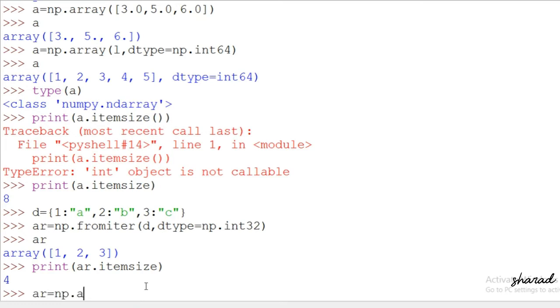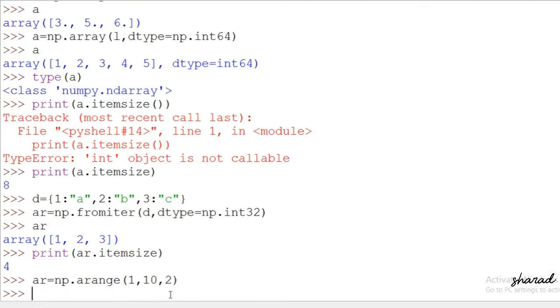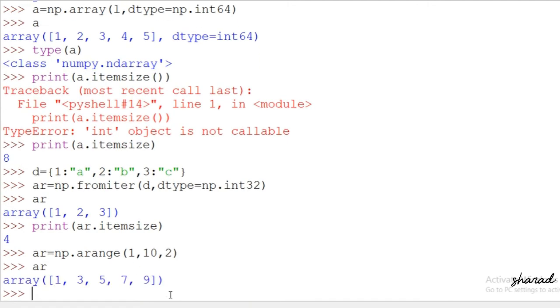So here we are creating an array using the arange function from range 1 to 10. Here 2 is the interval or the step value. It will start from 1 and go until 9, and there will be a gap of 2 because 2 is the interval. So now we display the value of ar. So we get an array containing elements 1, 3, 5, 7, 9.